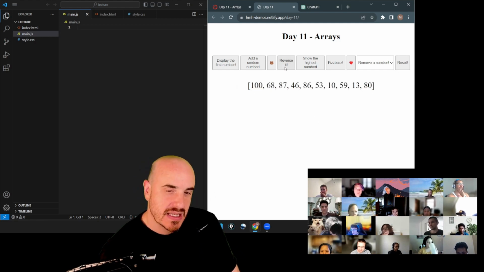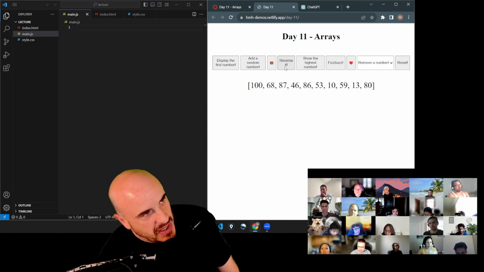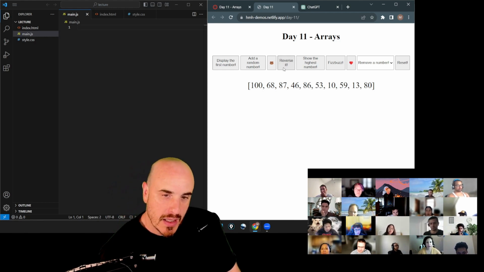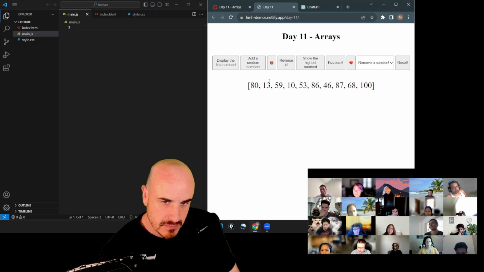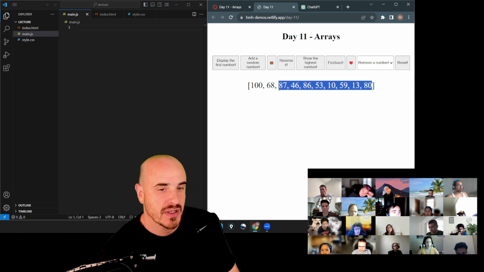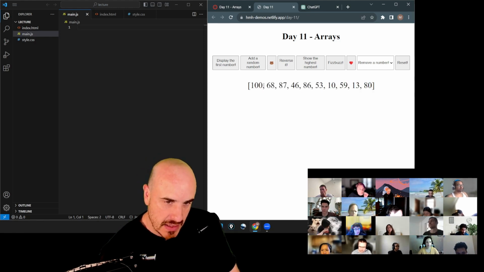Fourth option, this is getting a little bit harder. There might be a built-in method to do this, I can't remember off the top of my head. There probably is. But if you want more of a challenge, don't use the built-in method. So we should see this array just reversed. And if we reverse it back, it should be the original. Oh, show the highest number. So somehow you'll have to have logic to check each number and see if it's the highest number. So in this case, it looks like 100 would win.